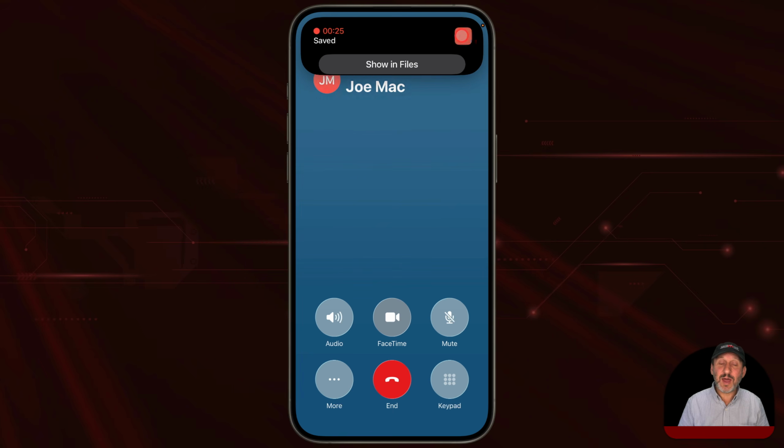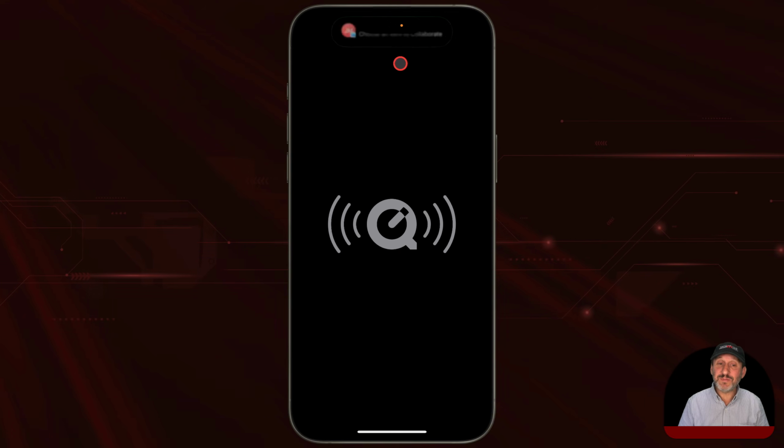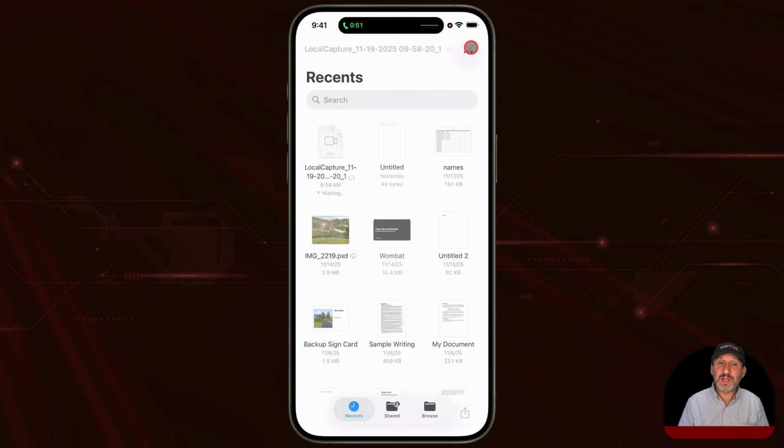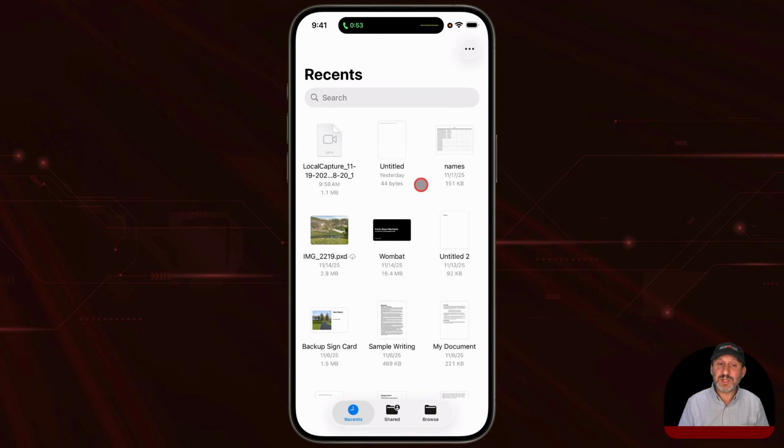And once you stop, then you can use the Show Files button to now jump to the Files app and it will open up that file. So there it is right there. And if you just cancel there, you can see it listed under Recents. And you've got that file now to use and work with in another app that handles audio.